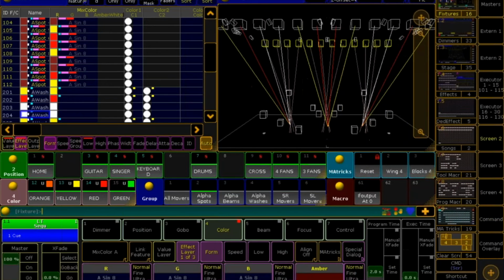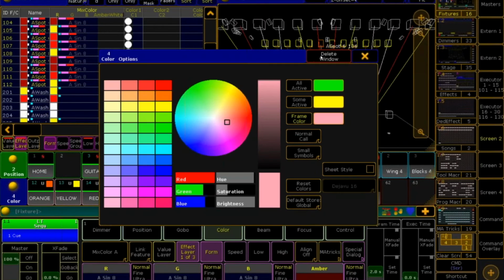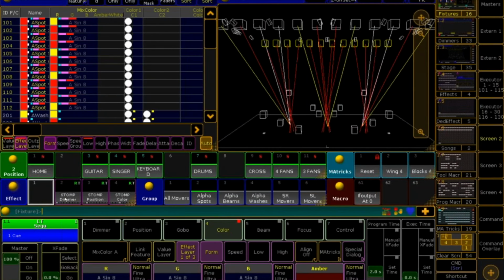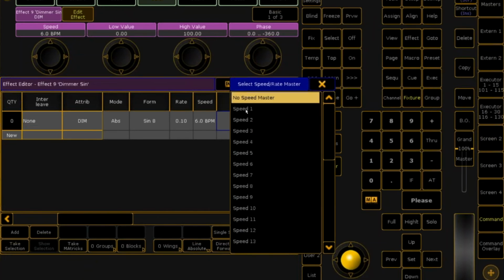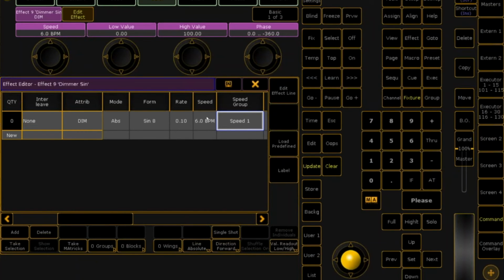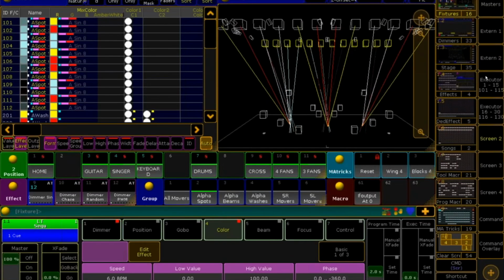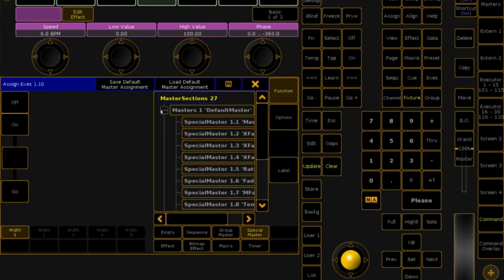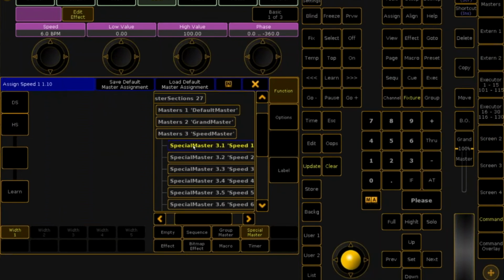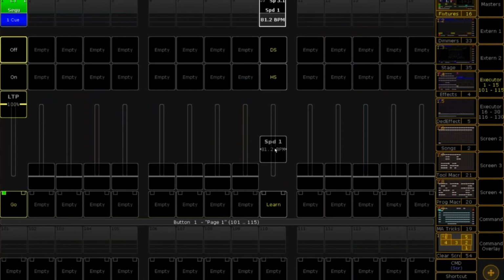The only thing I could suggest is, if you link a Speedmaster to your effect. So if where's dimmer sign, for example, I'd use a speed group. So speed 1, for example, and then I'd have an executor somewhere, function special masters, do Speedmaster 1, and now I have a handle that I can slowly move and adjust to speed it up a little bit or slow it down if you're seeing your tempo drifting.